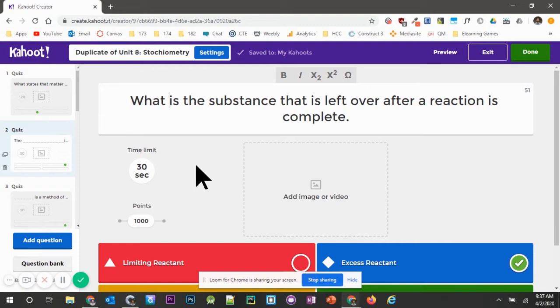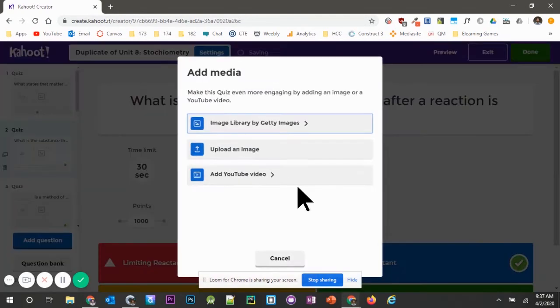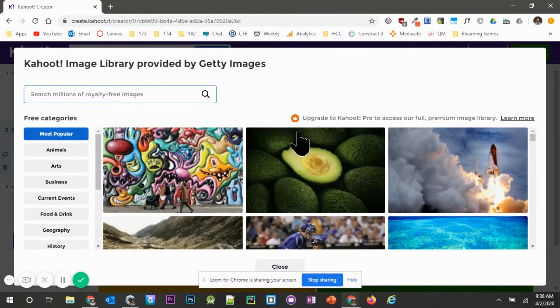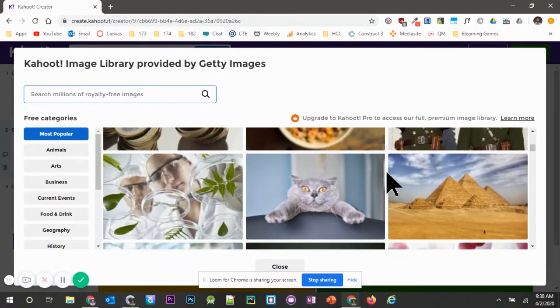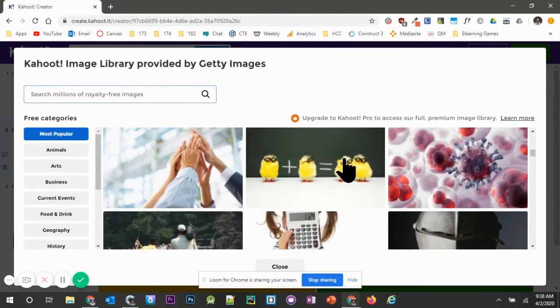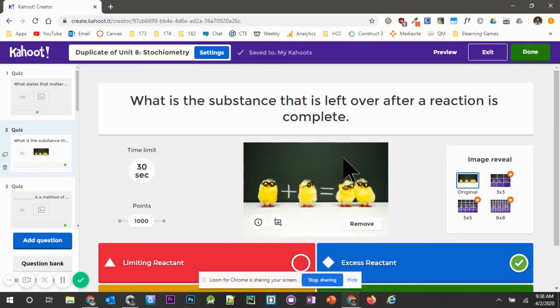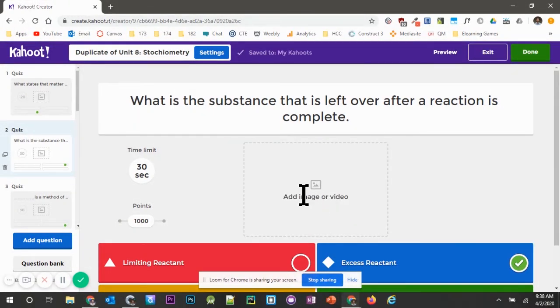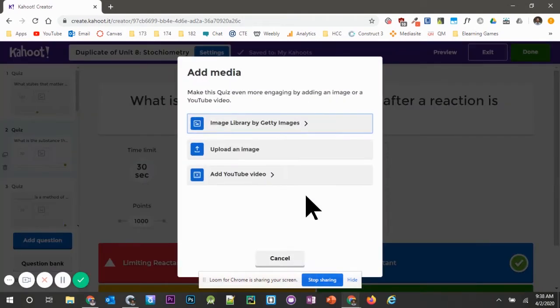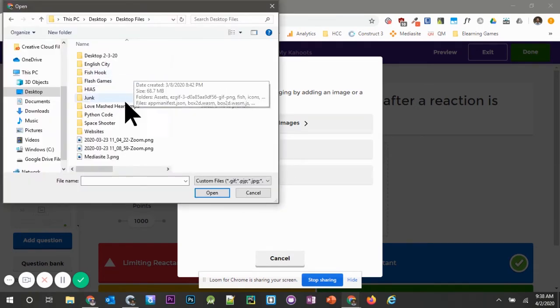If you'd like to add an image or video to your question, click Add Image or Video. You can browse free images by clicking Image Library by Getty Images and selecting an image from the list. If you'd like to remove the image, simply click Remove. If you'd like to upload an image from your computer, click Add Image or Video, then select Upload an Image. You can now select an image from your computer.